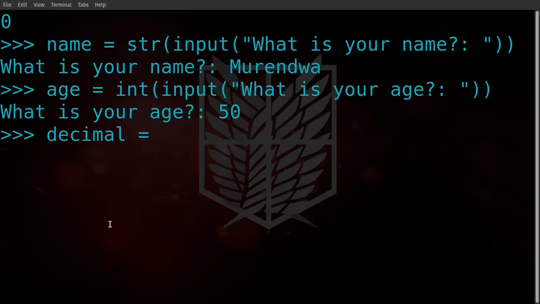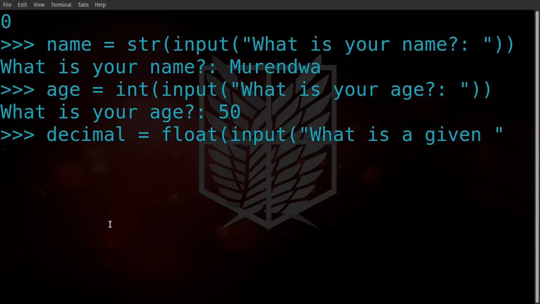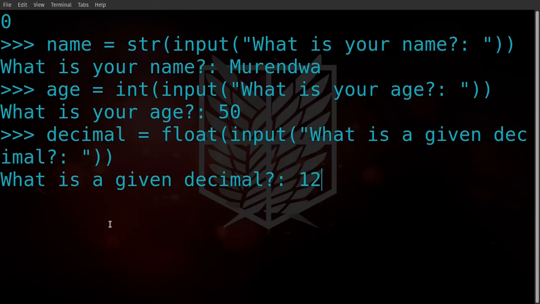After that, with the decimal, it's a float type, so you call the float function and then you provide the input. Once you provide the input, you ask what is a given decimal. I'm just going to repeat that question because I can't really find a proper question for this. What is a given decimal? There we go. And then we close the parenthesis for the input, and then we close the parenthesis for the float. Once you're done, you provide the decimal 12.78, and then you're done. And then we move on to the next step.